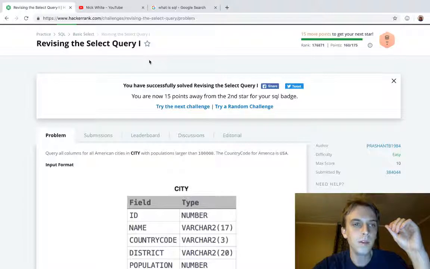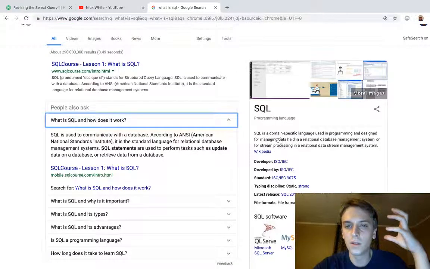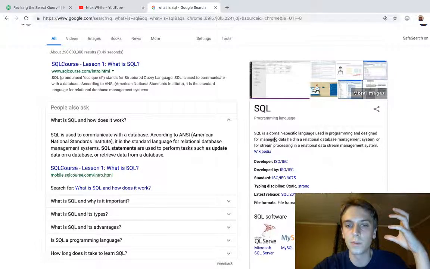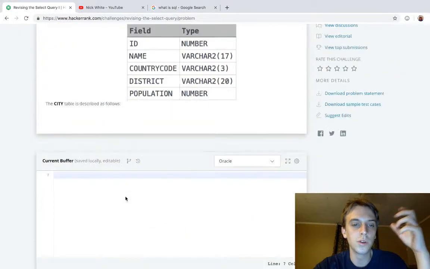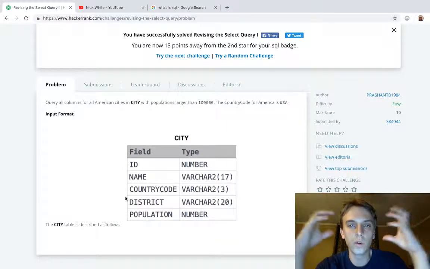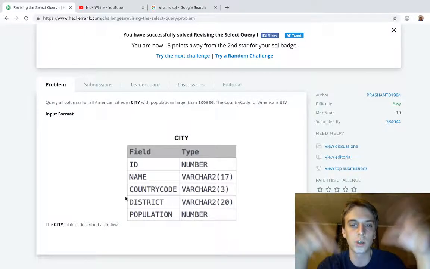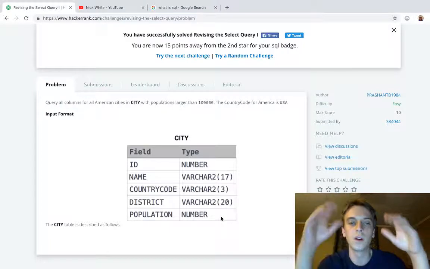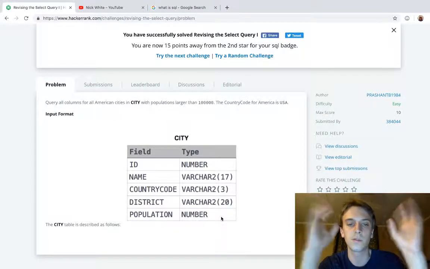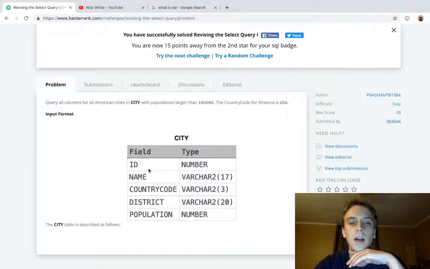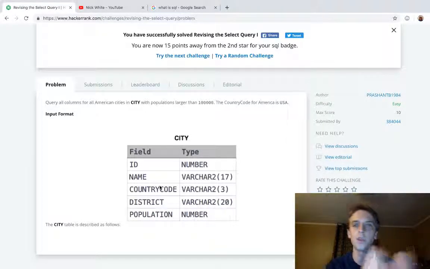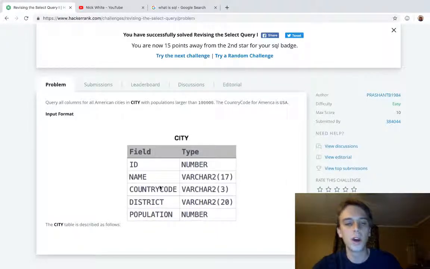If you don't know what SQL is, it is a domain-specific language used in programming, designed for managing data held in a relational database management system. It's kind of like a language to communicate with the database. There's NoSQL and SQL. NoSQL databases are more architected like JSON or a tree structure. This table right here shows the SQL or relational database structure, which is like tables. So you have IDs and fields associated with data types.